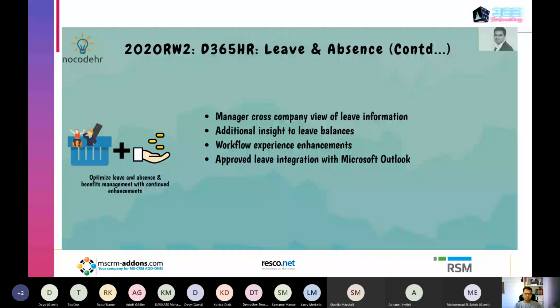And as mentioned, the key integration capability related to leave is the integration of approved leave into Microsoft Outlook, which will impact some of the organizations significantly.